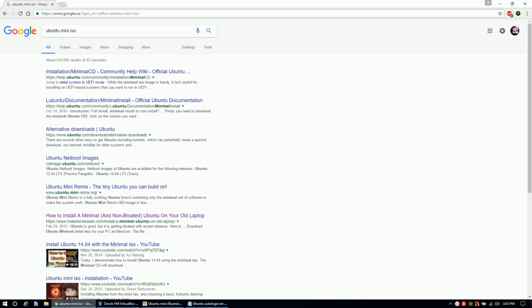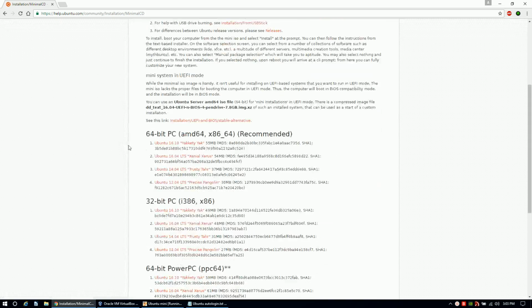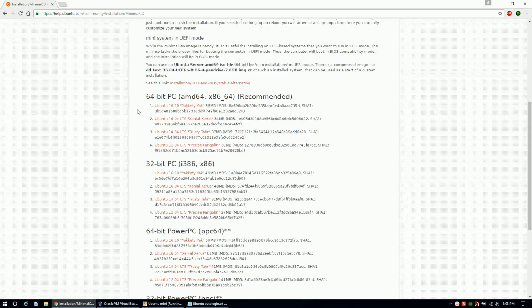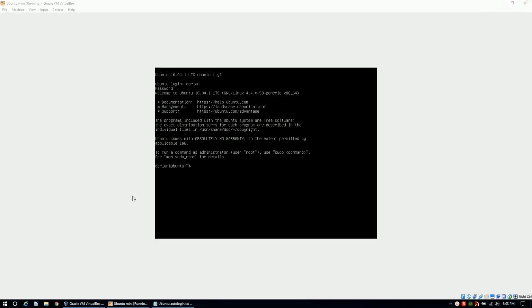Again, we are starting off with the Ubuntu Mini ISO. So just Google Ubuntu Mini ISO. Click on the very first link. Pick your architecture, and I'm using Ubuntu 16.04 LTS. And then install that, and you end up with this. Log in, nothing but a prompt.